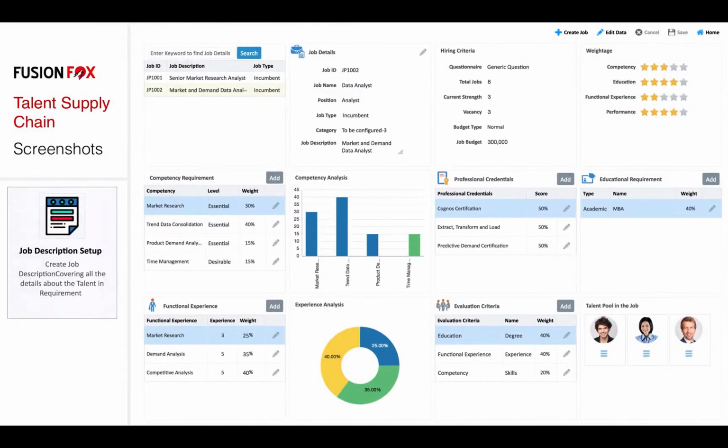This is a comprehensive job description. You can define that for this particular job, what is the budget? What are the weightages of different competency, education, functional experience, and performance required? What are the competencies required? What is the level of the competencies required? What is the educational requirement? And currently, who are the people associated with this job profile?